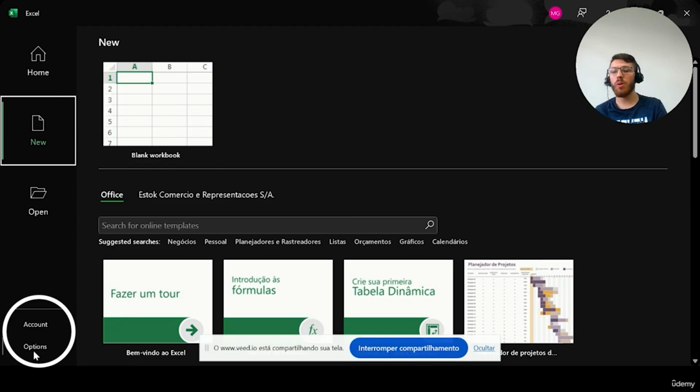And down below, we have the options and account options. I'm not going to show here. Here is personal, and options is more advanced ones for you that are already used to Excel. And then you got more details, some shortcuts that you can make with your keyboard, and this kind of things. So I'm not going to show it here.